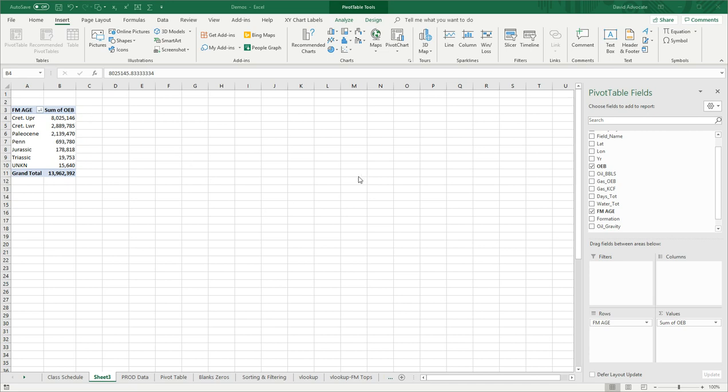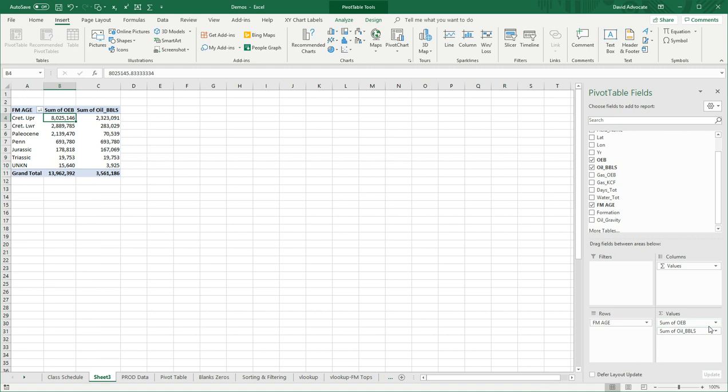Now let's say we want to know how much of that total OEB is oil and how much is gas. So we'll go up to oil barrels and drag that into our values box, and we have oil. Let's get gas OEB and bring that in as well.